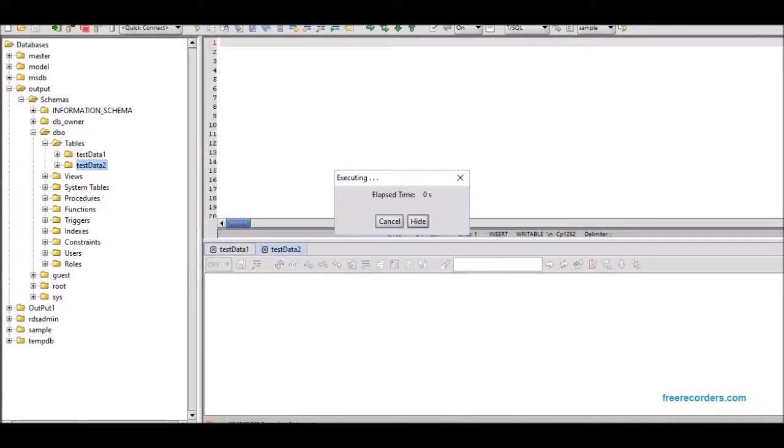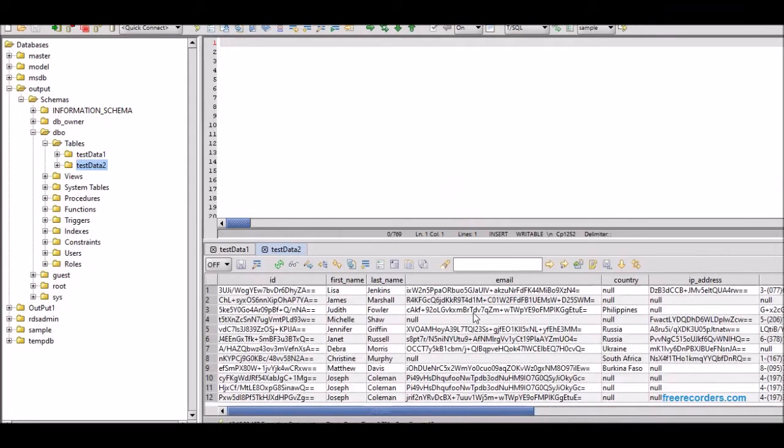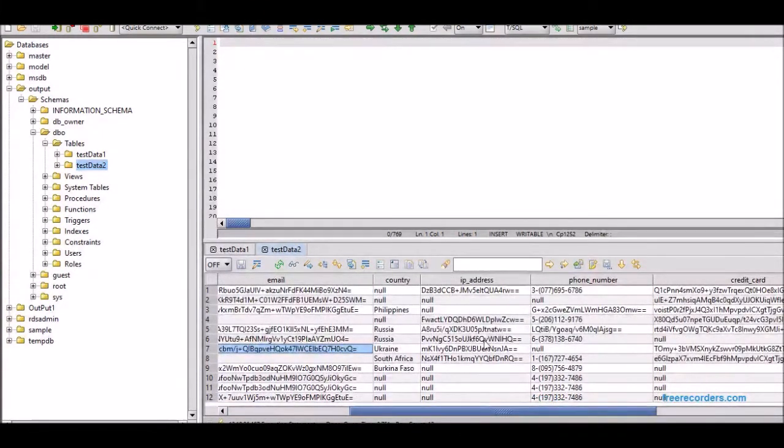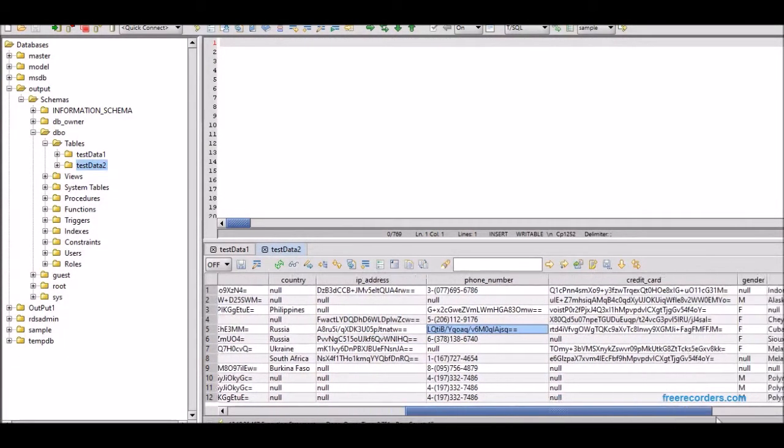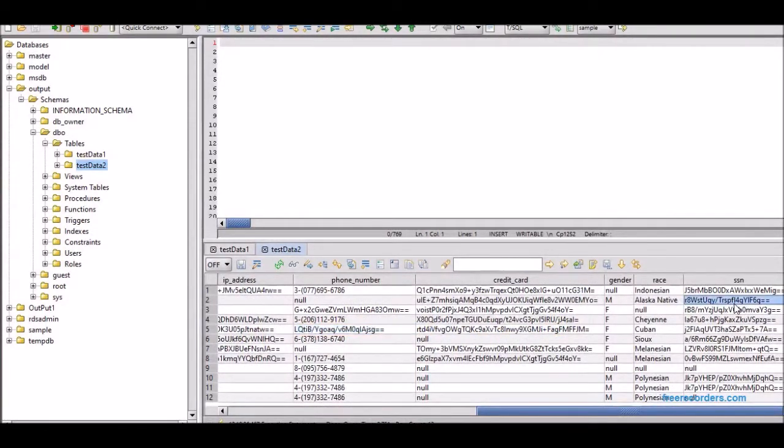As we review the results of Table 2, we see that the columns for email, IP address, some of the phone numbers and most of the Social Security values have been securely encrypted as we have requested and should be of no value to intruders or hackers.